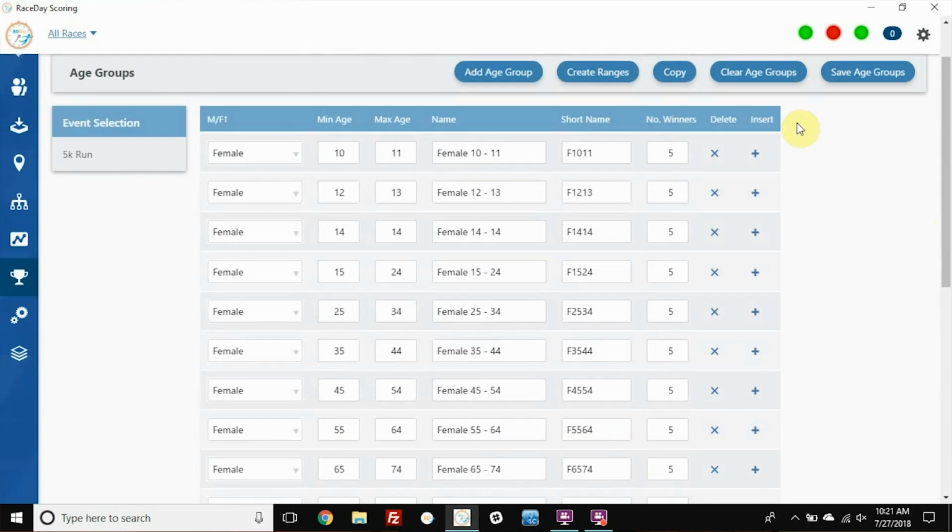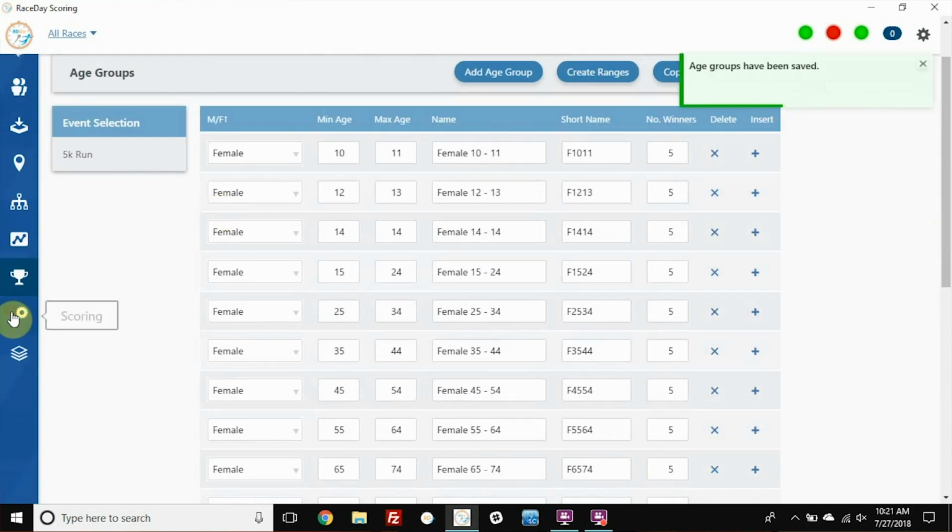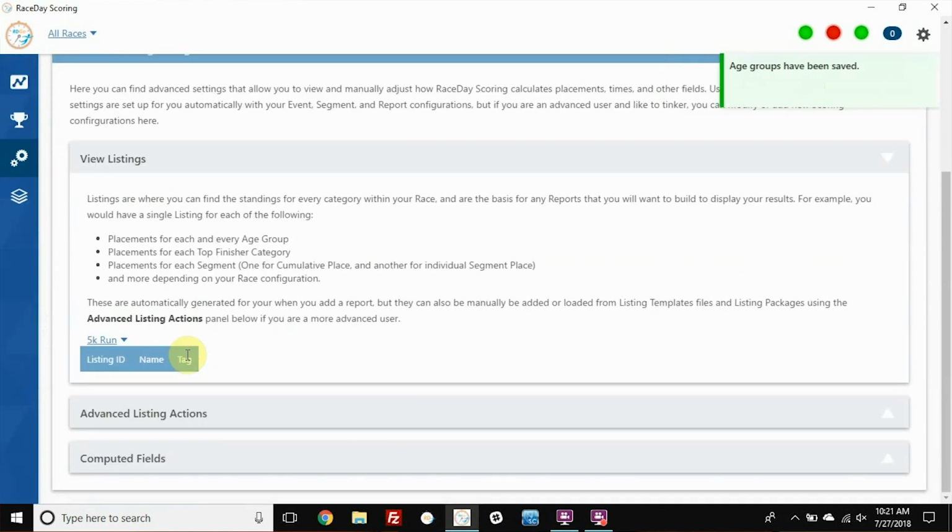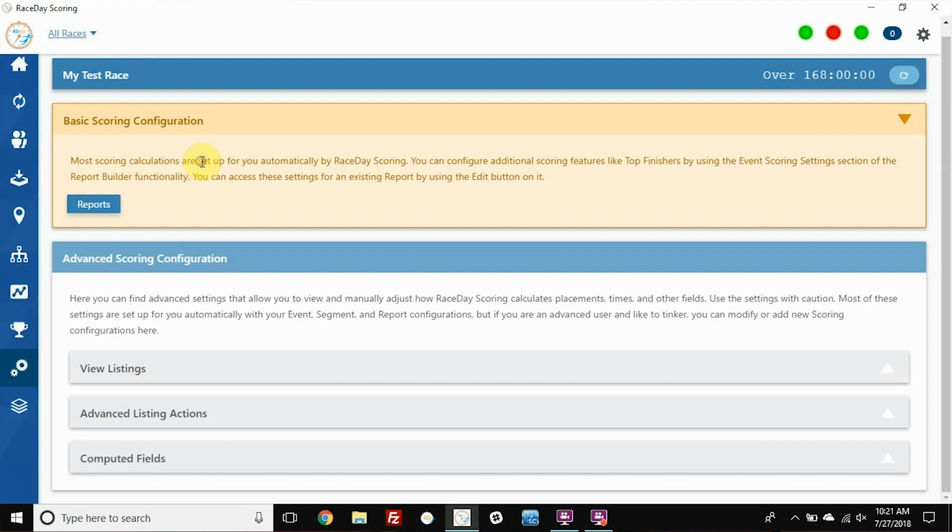So in the background, what you're not seeing is when I save these age groups, it's actually creating all those listings that I was talking about before. So if I now go into scoring, I can go into view listings, and I would see, oh wait, no, I actually have to run the scoring first. But you would see in here, once I start to collect reads, that these new scoring listings are generated for each of the age groups.